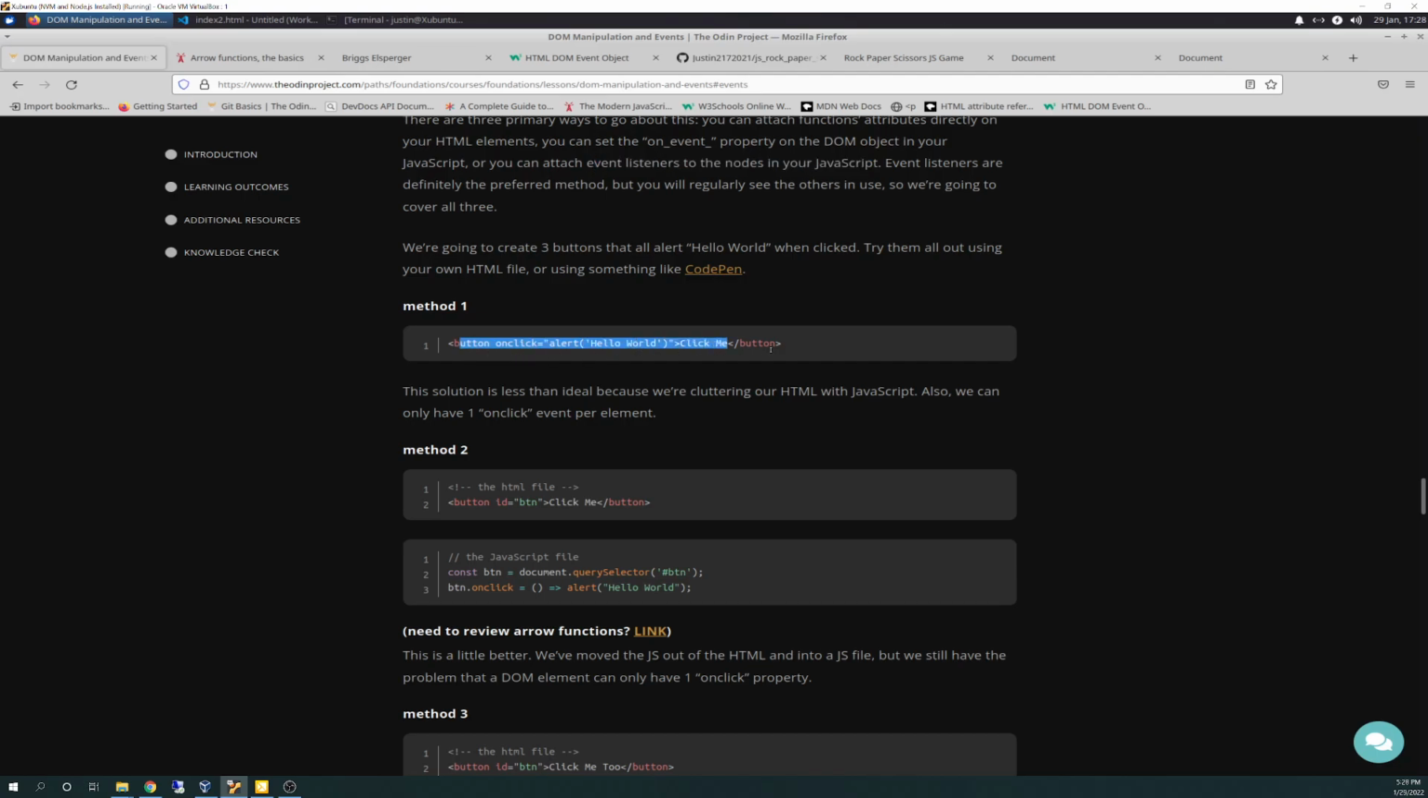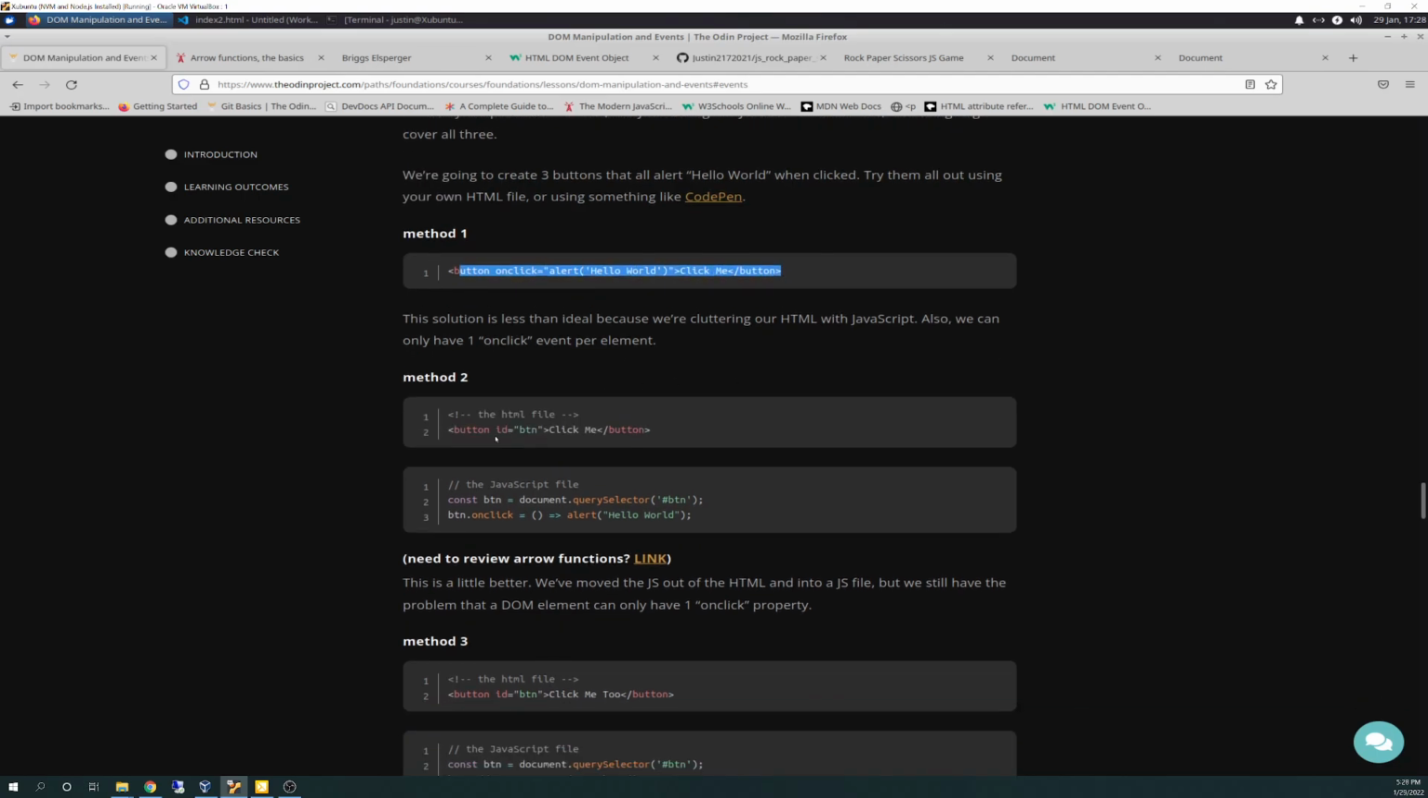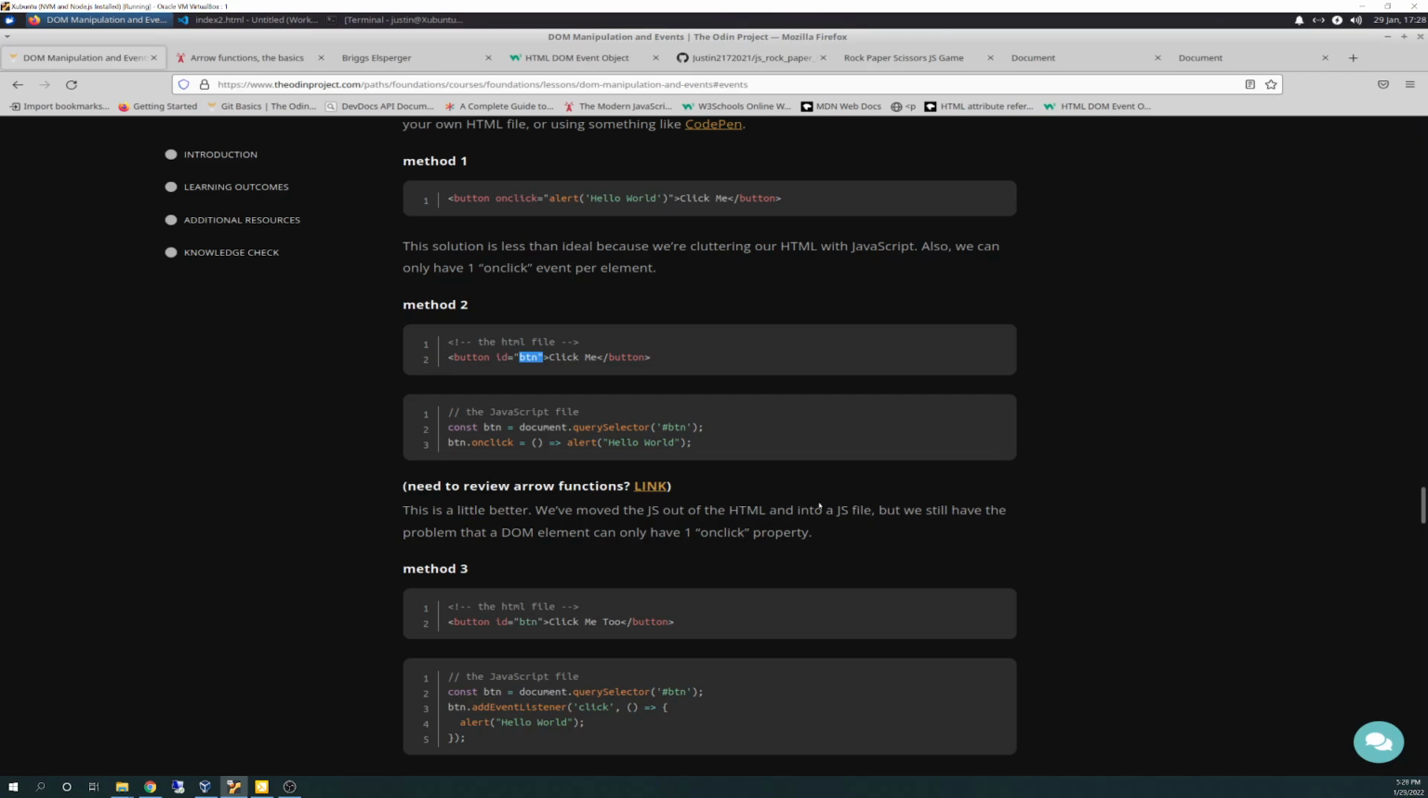This is adding it inline on your HTML method. That's method 1. Method 2 is taking that inline out and just having an ID there. And some of this actually will be in the editor. I'll go through here in a little bit with you as a fun little exercise. And then the JavaScript on this one is separated out into its JS file. You create a constant variable, and then you select your query selector to btn, and then you do an onClick function, and then an alert hello world.